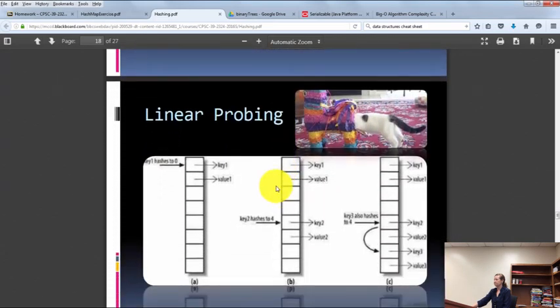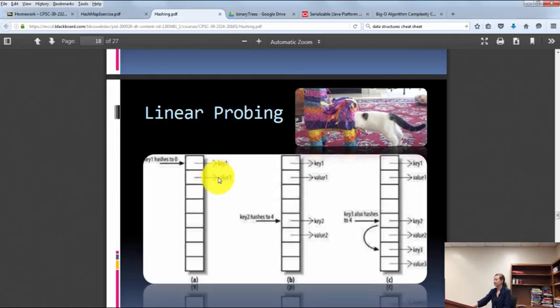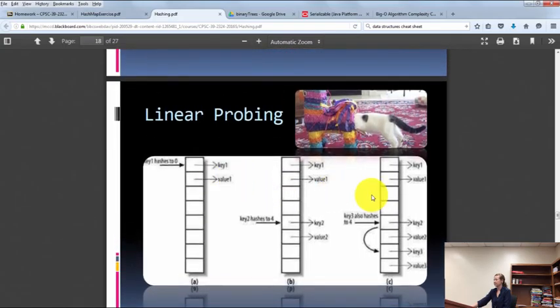Linear probing kind of does what we just talked about. If they hash to 0 and there's somebody in there, then you just go to the next open location. Okay, so here's the example here. Key 3 also hashes to index 4. So they just look for the next open spot and they put it in there.